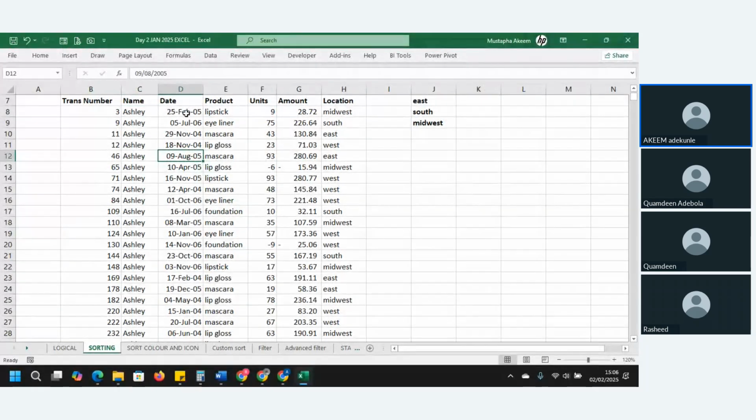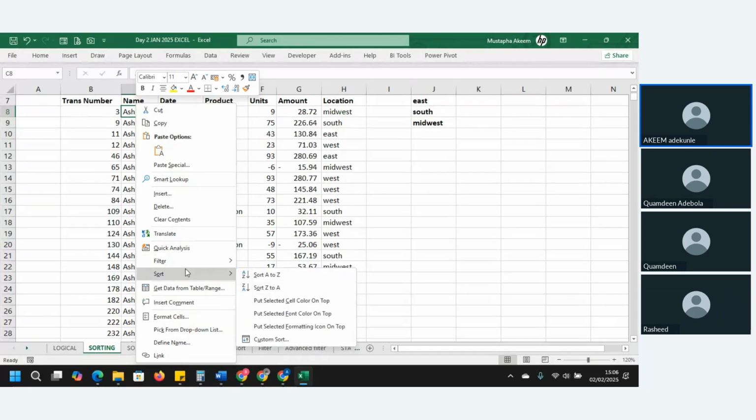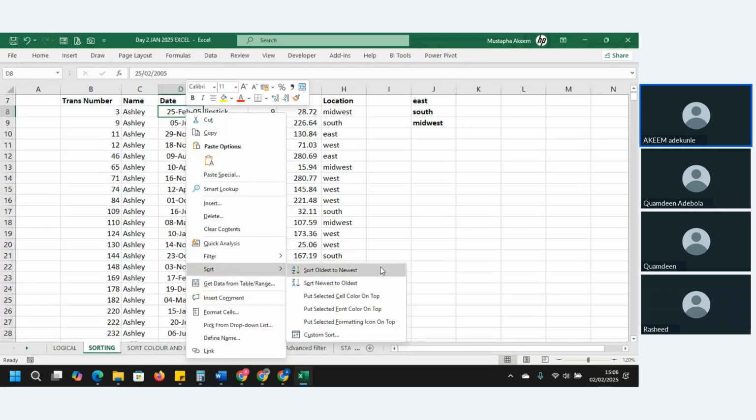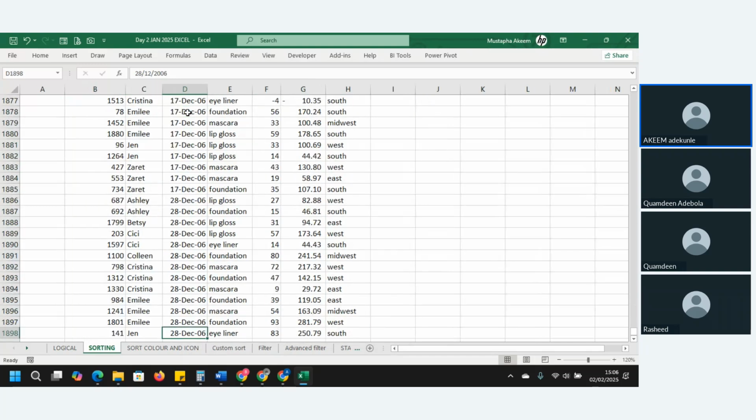You can sort by date. I want you to notice Excel's smartness. When I want to sort this, it shows me A to Z. If I come to date, it will show me something different: oldest to newest. Date has to do with old and new, age. I can sort oldest to newest or newest to oldest. Let's sort based on oldest to newest. You can see from 2004 to 2006. That is it.